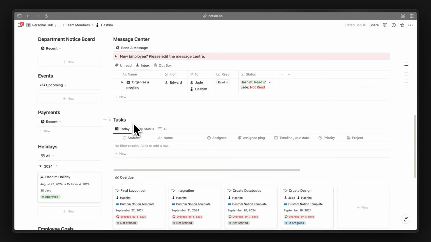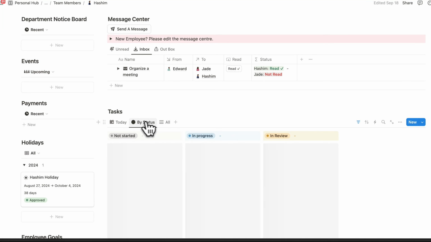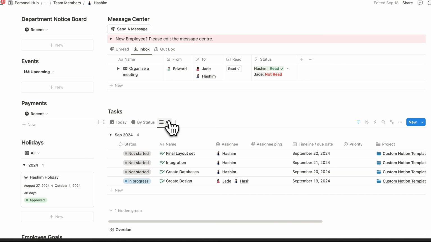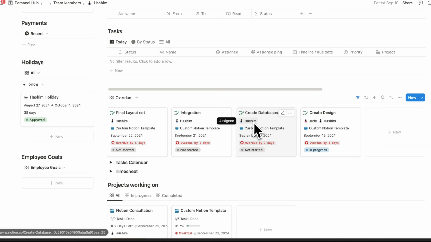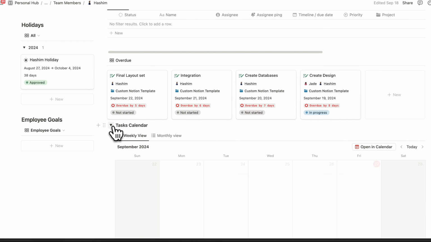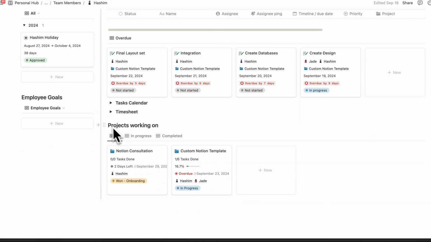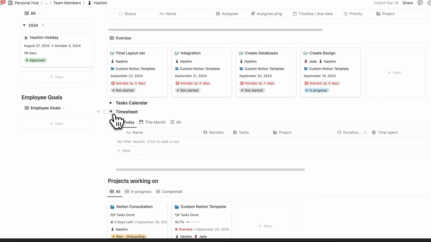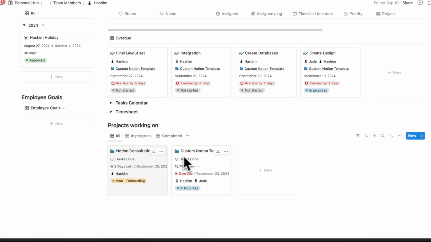Then the team member can see the tasks that are due by today, by status, and all of the tasks that need to be done, and they are assigned those particular tasks. And then we can also see the overdue tasks for that particular team member as well. There's also a toggle to view the tasks by a weekly view and a monthly view. Then we can also see the timesheets for this particular team member as well. Any project they are working on will also appear right here.